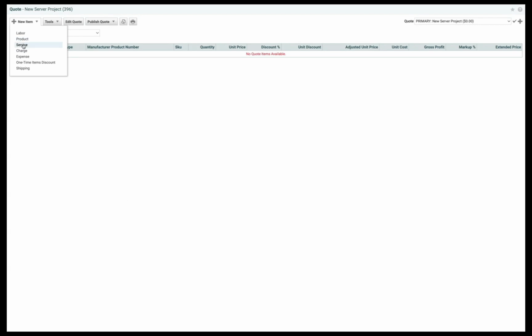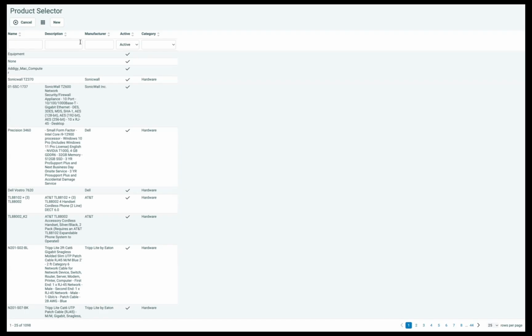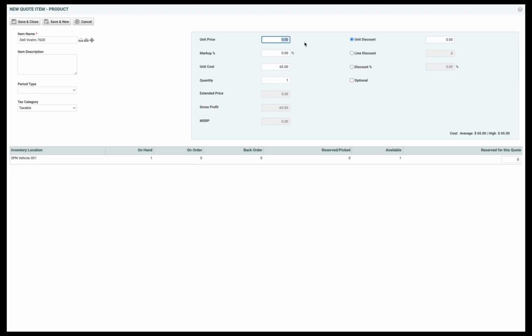Now I'm going to go to new item. We're going to sell a piece of product. Let's see what I have for Dell. All right, we got a couple things here. Well, we're going to sell this Dell Vostro. Let's go with that. Unit price, just for this example, we're going to put $50. And sorry, it's actually the other way around. $50 is our cost, and our unit price is $100. That's 100% markup. Save and close. Well, I'll put a description in here.